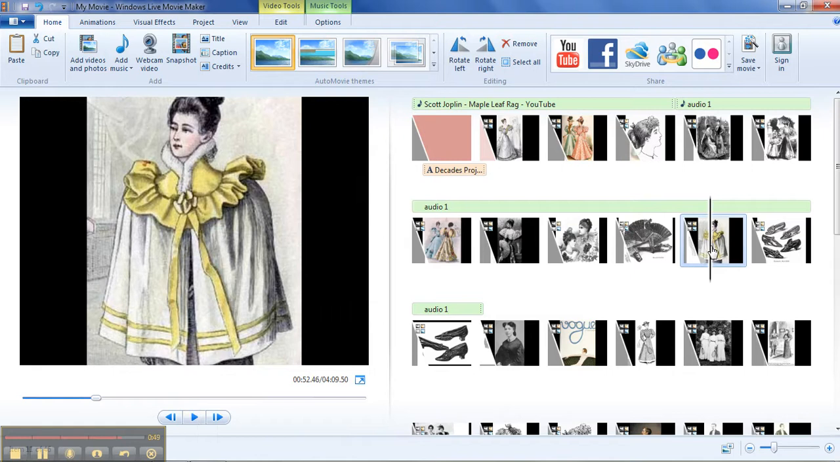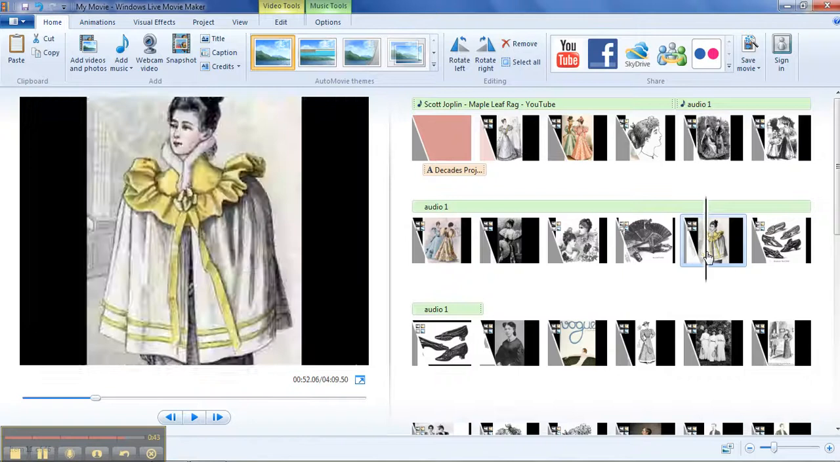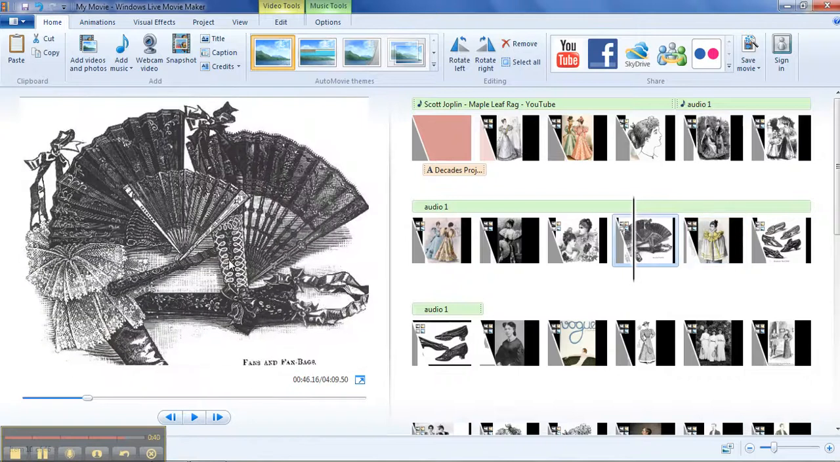Now, I don't like how when I say cloaks and capes were used, it's still on the fan picture and then this one comes up later. So I need this picture to be shorter, on for a shorter amount of time. So when I say cloaks and capes, the picture of the cloak or the cape is up.